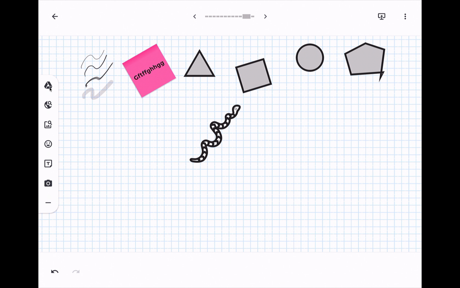You will see the access to Google Drive, the access to the browser, some pictures, some icons, again your sticky notes, and the camera. So you have many different options for images and information that you can add to your Jamboard. Just take a look.